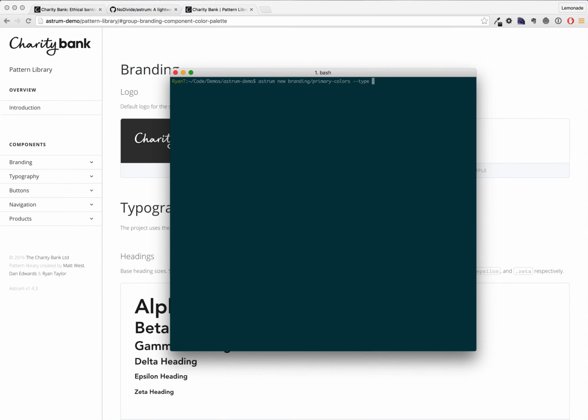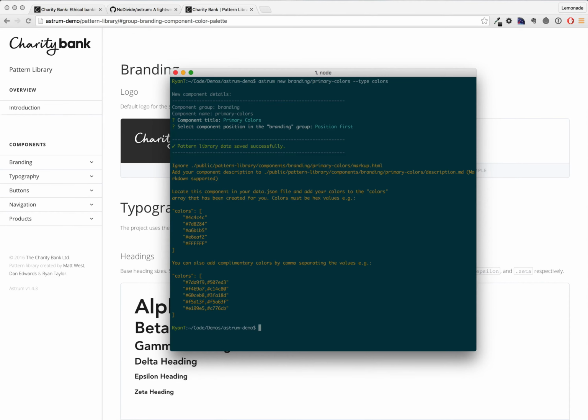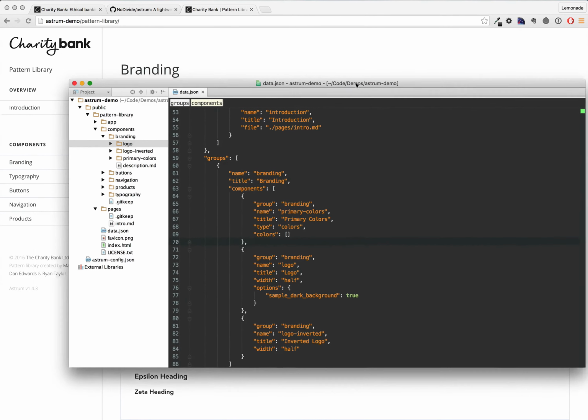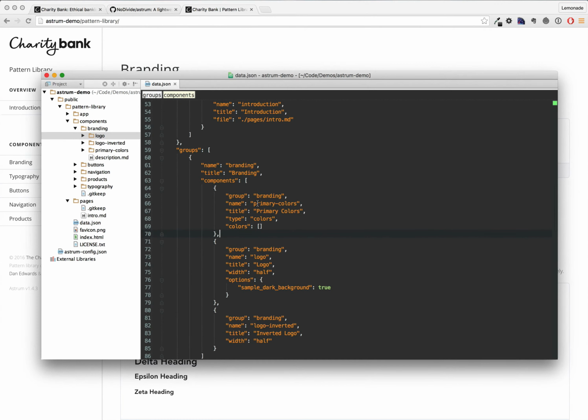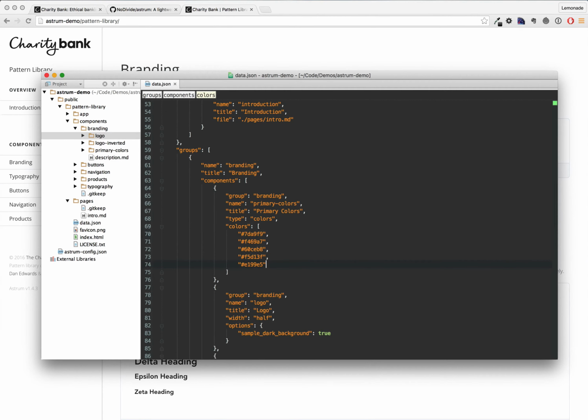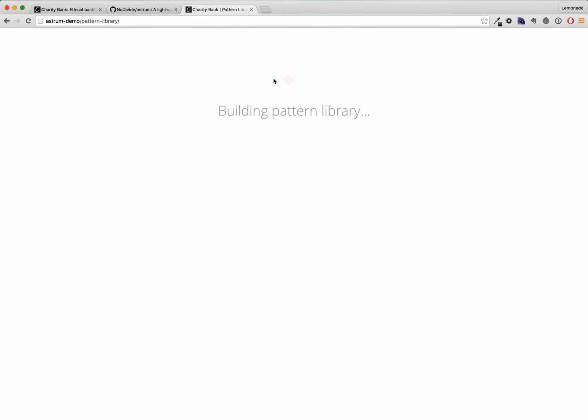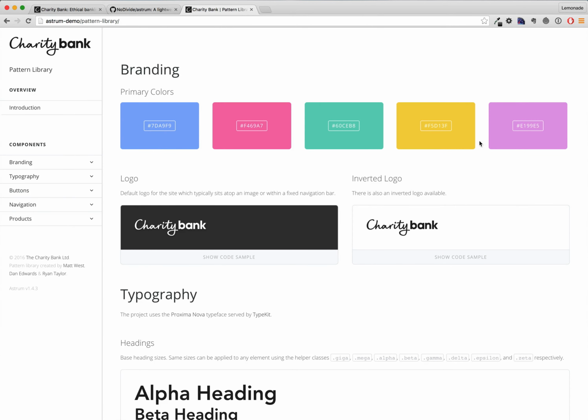And what we do is we add an option called type and type of colors. We'll give it a name, and we'd like this to come first in that group, and it gives us some instructions. So if we just bring over our editor, we'll see that this has created a primary colors component with a type of colors and an empty array for the colors that we want to add. So if we just add some colors in here, give this a refresh. We now have a color palette component.